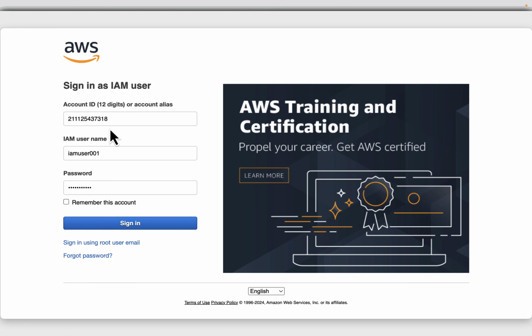Once you have entered that, you will go to the next screen, and here you can enter your IAM user name and the password. This can be any username, or if the administrator has configured your email address as your username, you can enter that here.